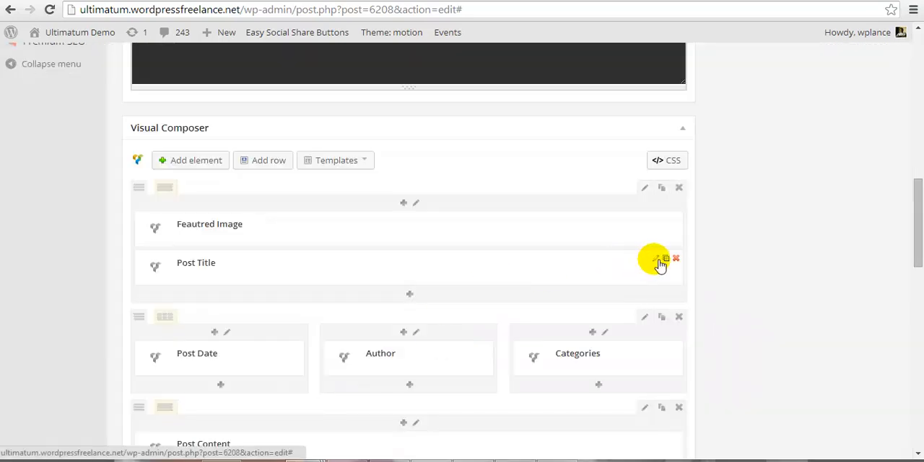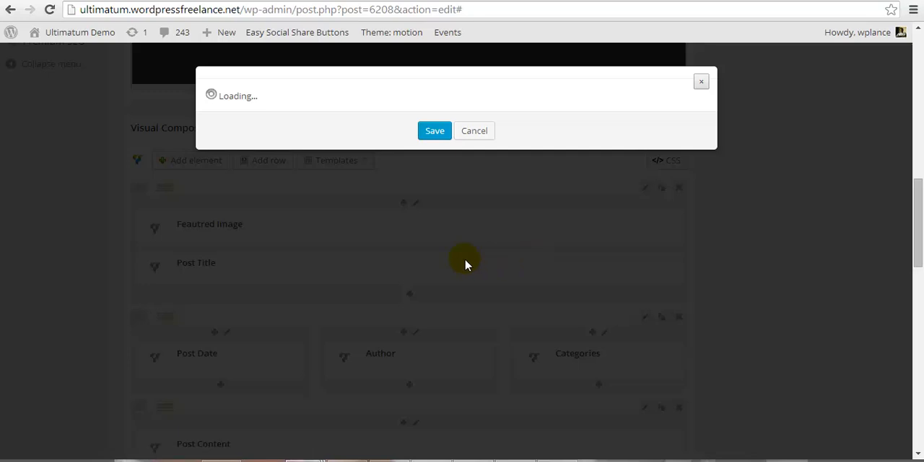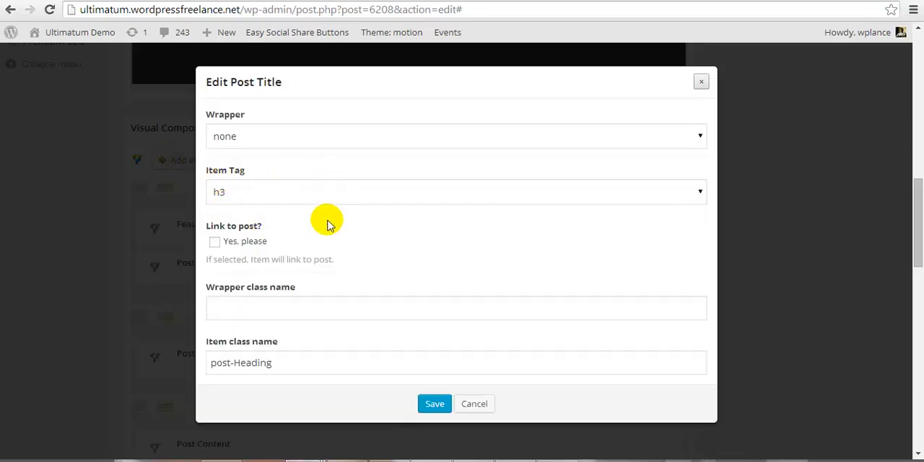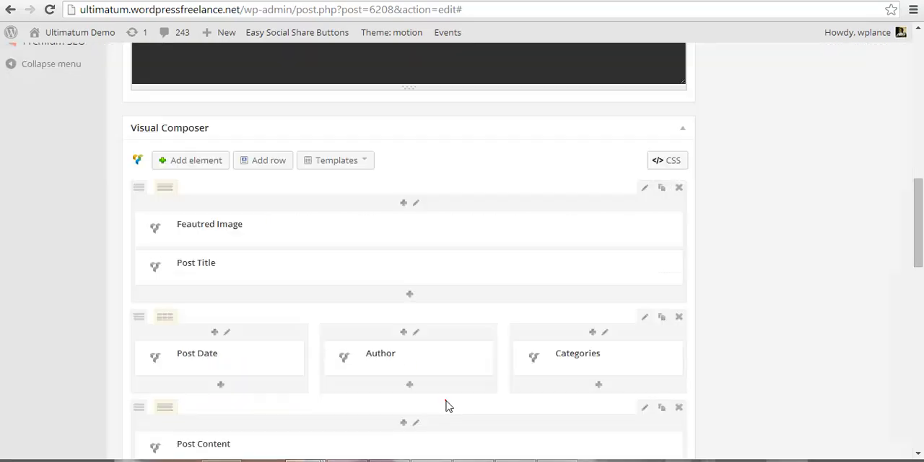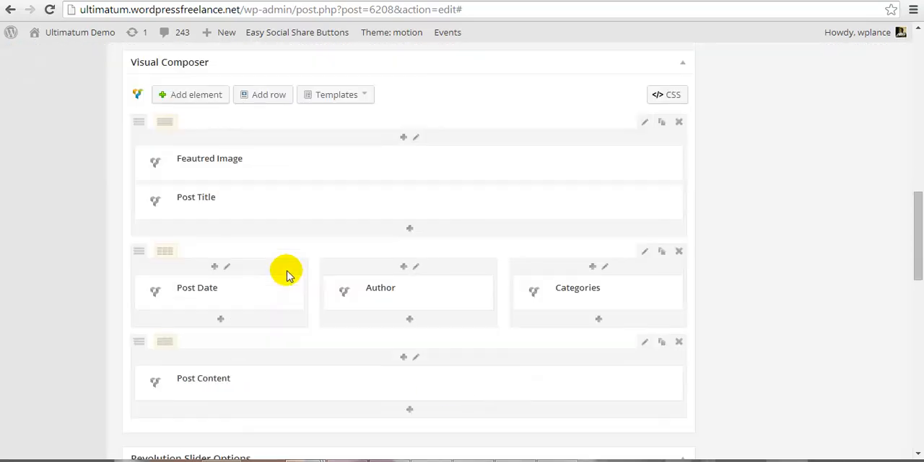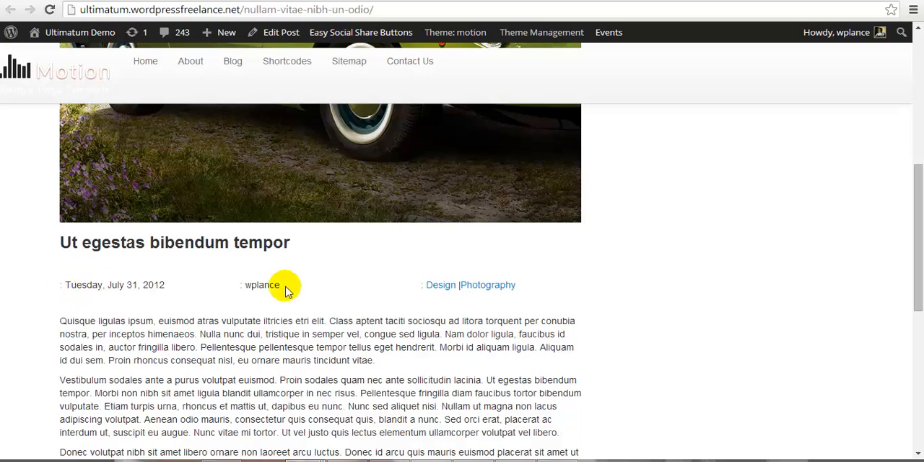Then I have added my post title. It's one of the elements of WordPress core elements. So I've added that. I've given the item tag as h3, and I have given the class name as post heading. So if I want, I can probably style this as well. So that is about my post title. Then I added a new row here for my metadata, which is this.